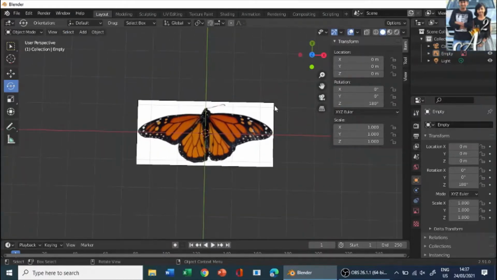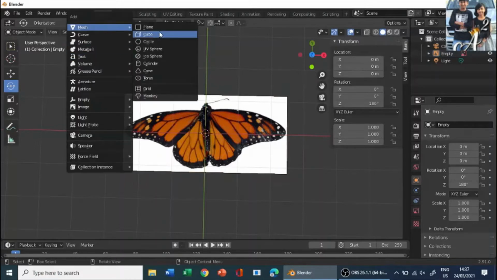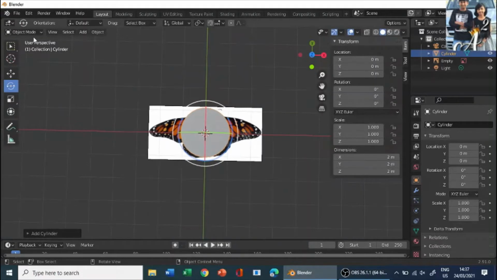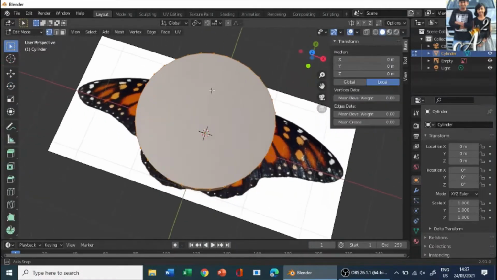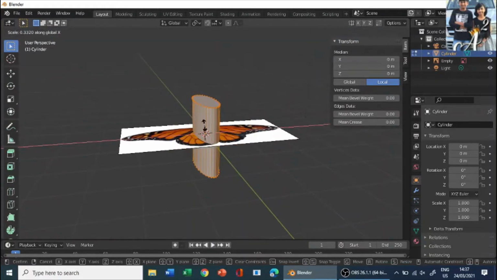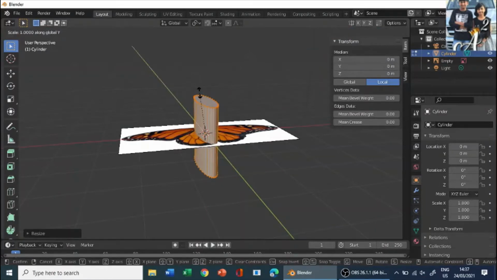Now we'll model it. For that, you press Tab in your Blender file to go to edit mode, or you can go here. Oh no, before that, press Shift A and add a new mesh, which is going to be a cylinder in this case, to be the center, and press Tab to go to edit mode. Now press A to select all, and we're going to scale it down on the X axis, and then on the Y axis.